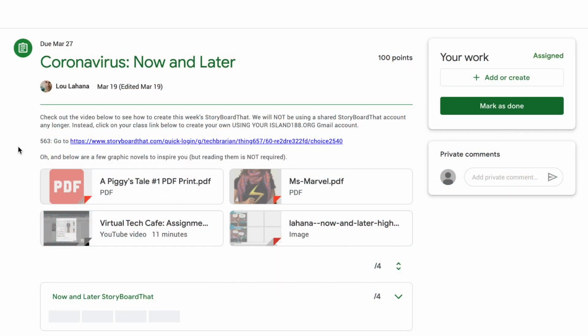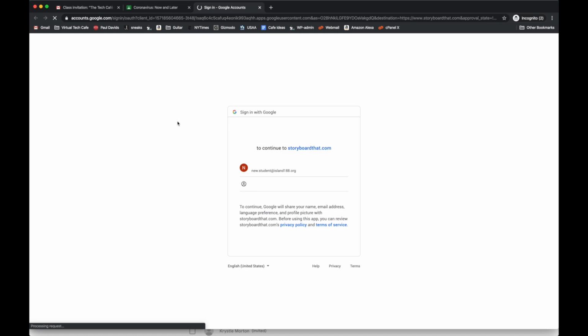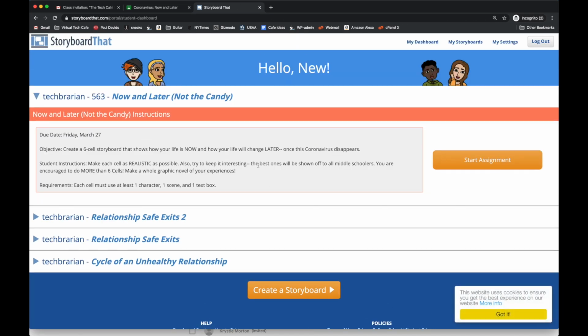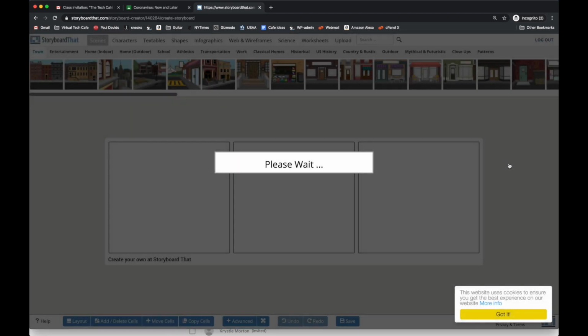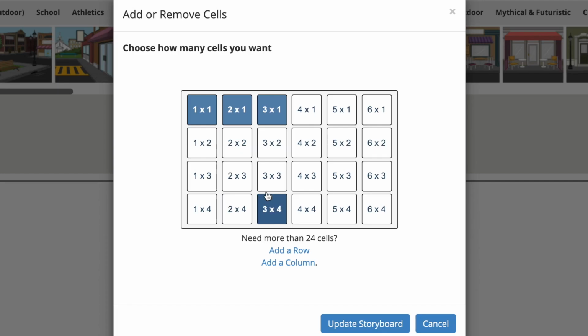We're no longer going to be sharing the Techbrarian StoryBoardThat account. Each student is going to have their own account, so I'm going to click here to use it. Here's the assignment right here, and now I'm going to click Start Assignment. The thing about this is I'm expecting you to have at least 6 cells. Cells are these squares here, so I'm going to click Add Cells. You can add a zillion, but for now, I'm going to just add 6 cells here and then update storyboard.